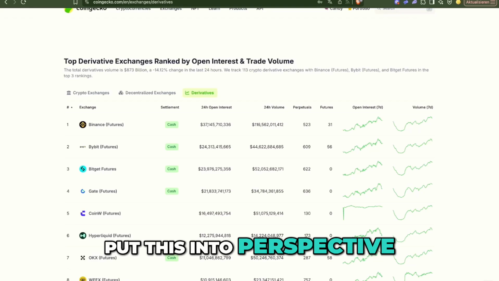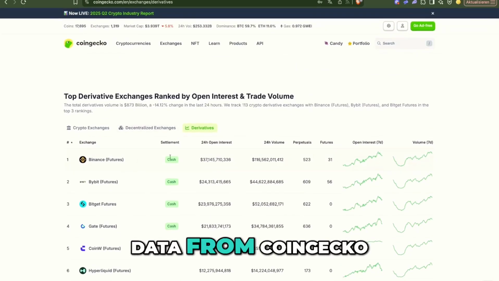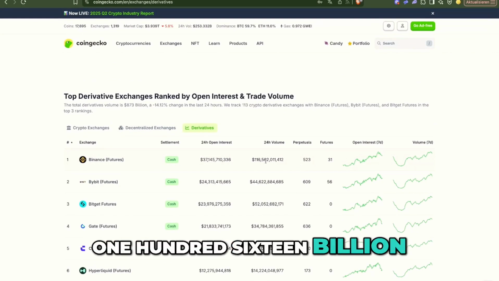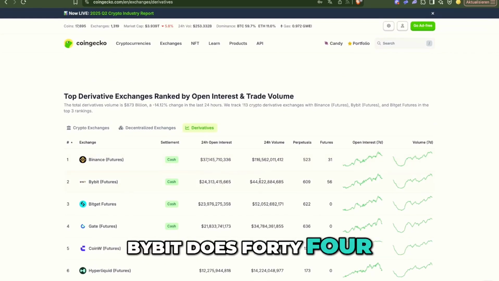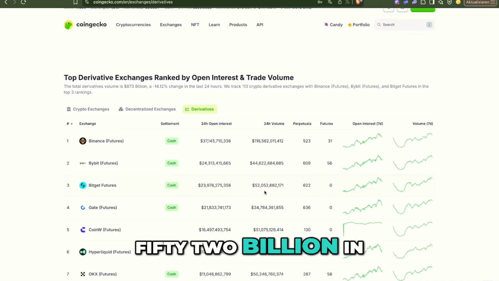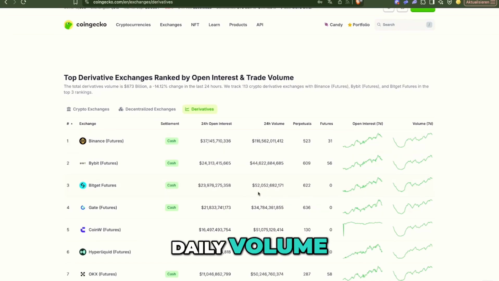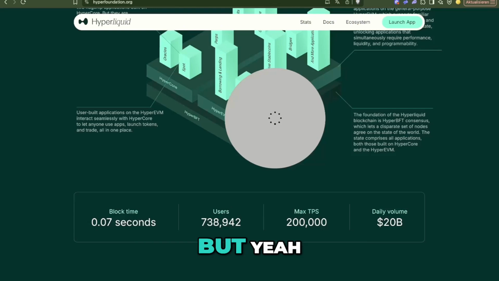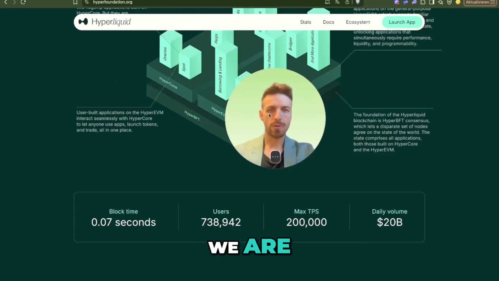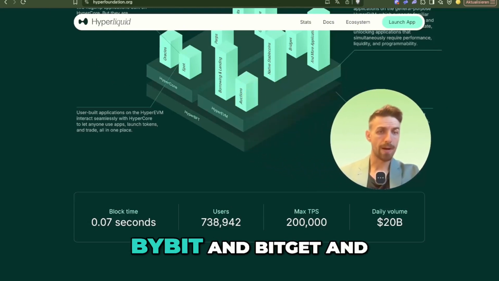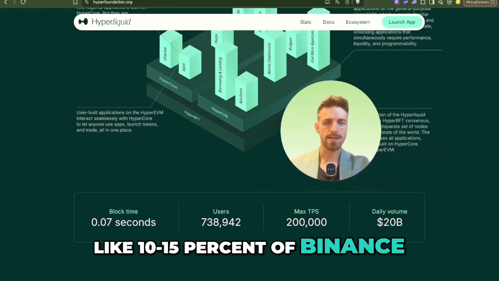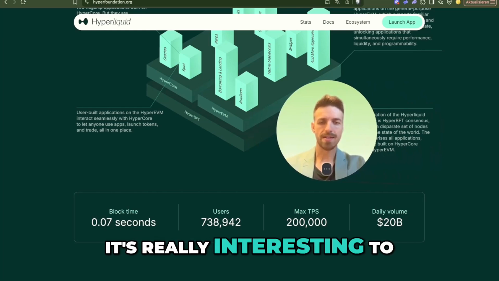To put this into perspective, we have here the data from CoinGecko. Binance does right now 116 billion in volume. Bybit does 44 billion. BitGet does 52 billion in daily volume. And Hyperliquid does 20. Right now we are here at 14. So the number, of course, fluctuates. We are up to 1/3 of Bybit and BitGet, and like 10-15% of Binance. So we are getting there. It's really interesting to see.